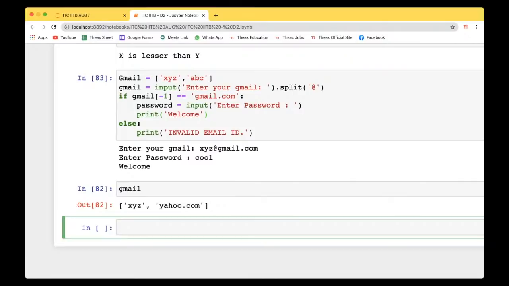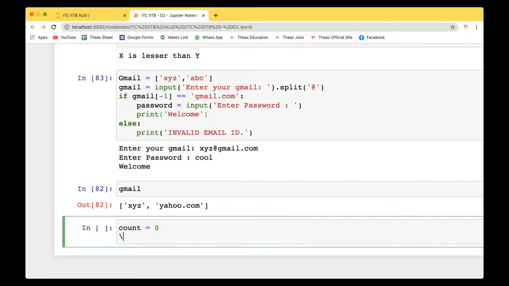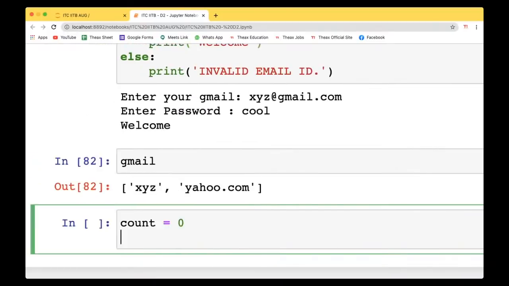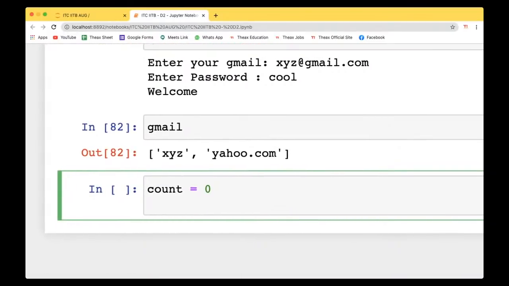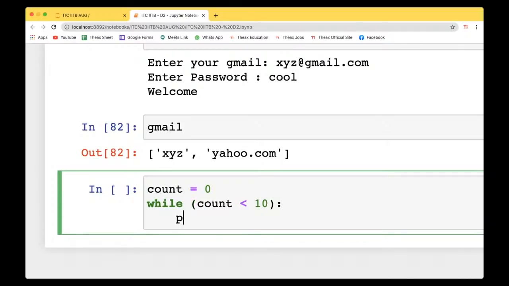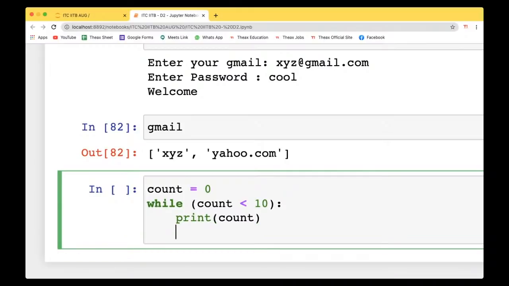Let's say count equals 0, and use while quickly. Let's say I'm writing count is less than 10. So until this count becomes 10, we'll be printing this count value. And after every print, we will increment this count by 1.